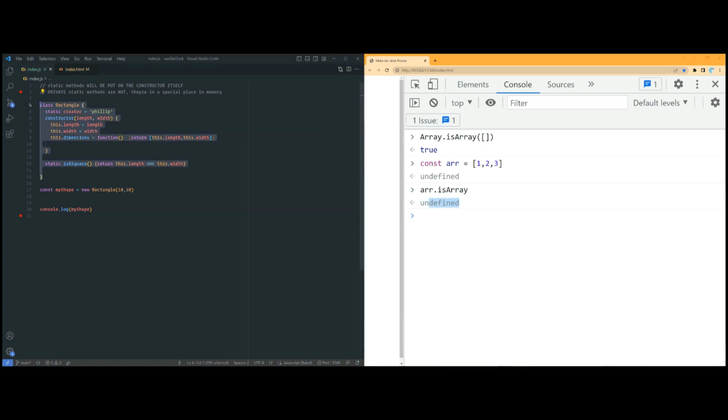Because when a constructor creates an instance like myShape, it cannot borrow methods and properties from its constructor. It can only use its own methods and properties and its prototype's methods and properties, not the ones on its constructor itself. Right? So I would not use isSquare as a static method.